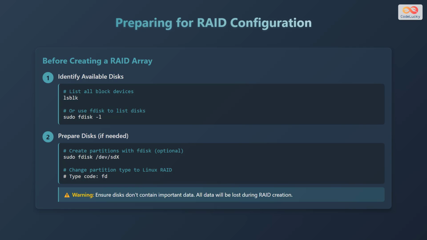Before creating a RAID array, you need to prepare your disks. First, identify the available disks using the command lsblk, which lists all block devices, or use sudo fdisk -l to list the disks. Next, you might need to prepare the disks. This step is optional but recommended. You can create partitions using fdisk with the command sudo fdisk /dev/sdx, replacing sdx with your disk identifier. Within fdisk, change the partition type to Linux RAID by typing the code fd. Please note, ensure the disks do not contain any important data, as all data will be lost during RAID creation.